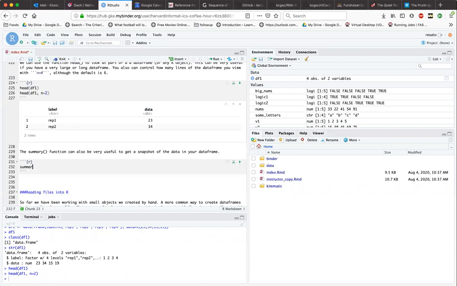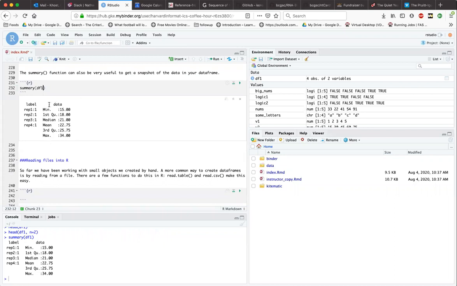And also the summary function can give you kind of a snapshot of all the different data in your data frame. So we do summary df1. Go ahead and run that. It gives you some statistical data here. So that can be useful if you have numeric values.